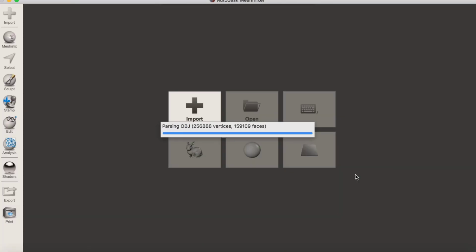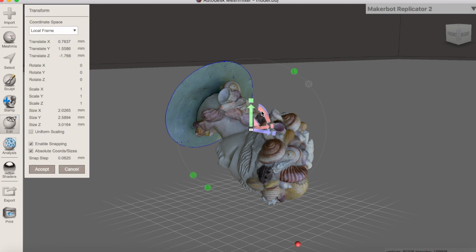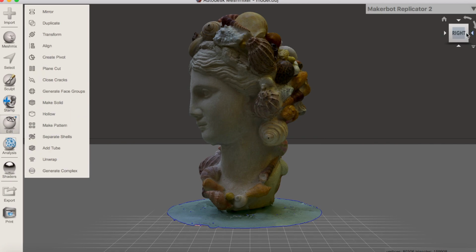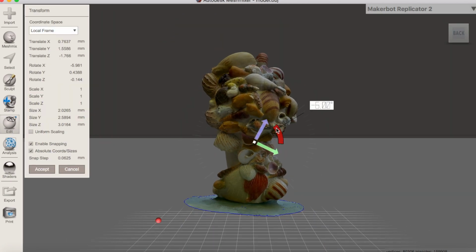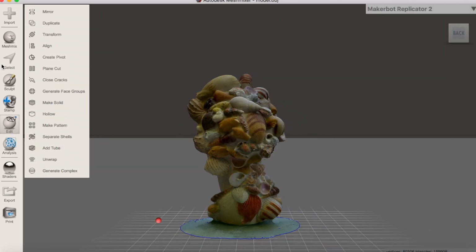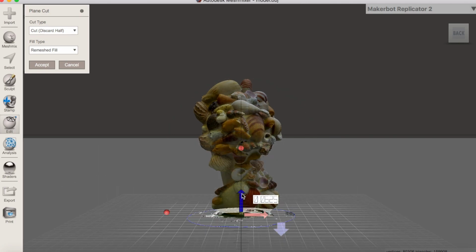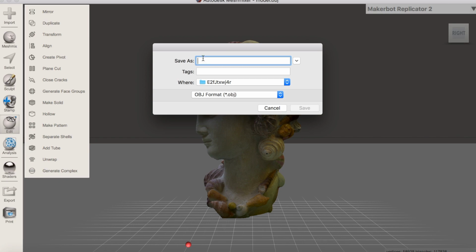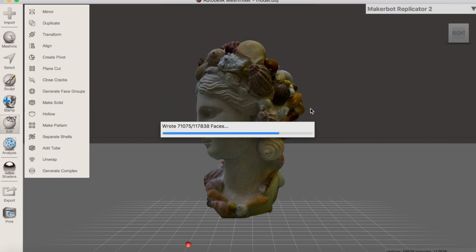I edited my scan in MeshMixer using the Transform and Plane Cut tools to trim the bottom of the scan. If you need more direction on how to do this, check out our past tutorials on MeshMixer editing. If you edit on MeshMixer, make sure to export your scan as an OBJ file and save it as a name with no spaces. Spaces can mess with the coding when you are uploading your scan into Sketchfab.